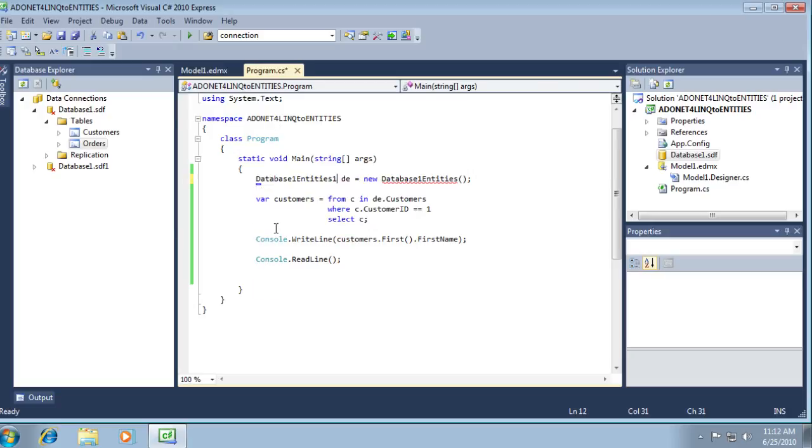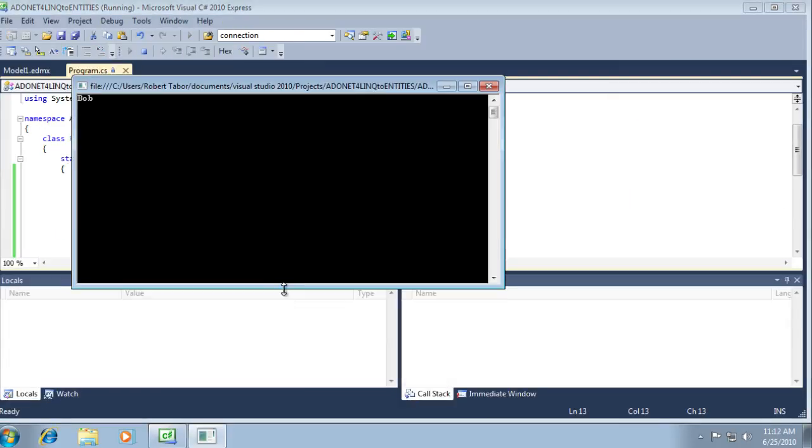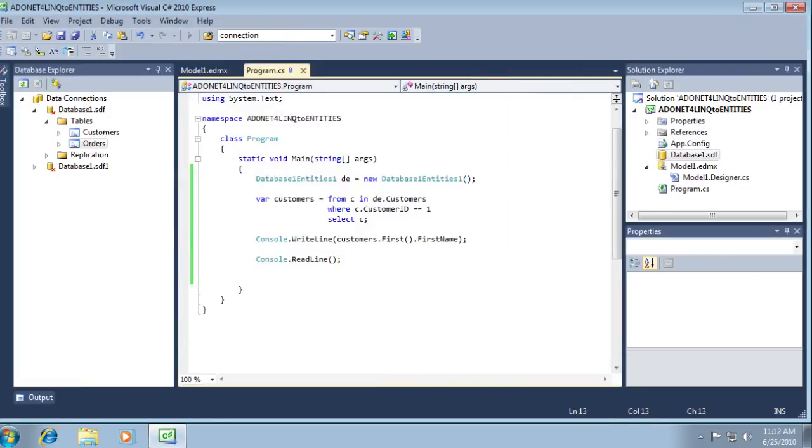Database 1, entities 1. Okay, because we made a change to the name when we deleted the old entity model and created it again. Okay, so let's first of all see if this example still runs, and it should, and it does. But let's get a little crazy with this example now.